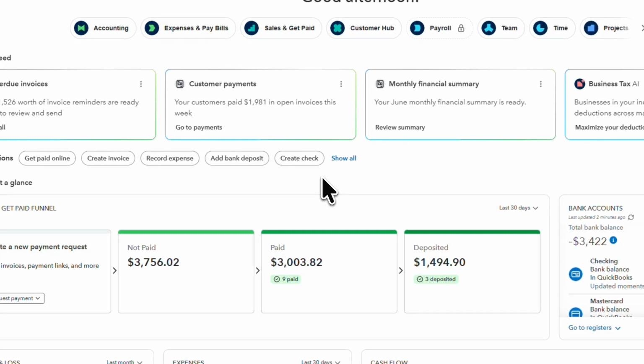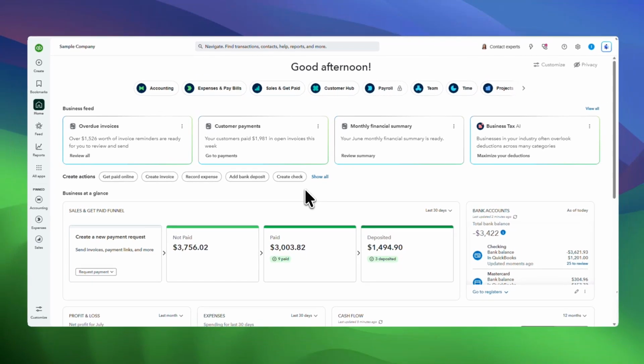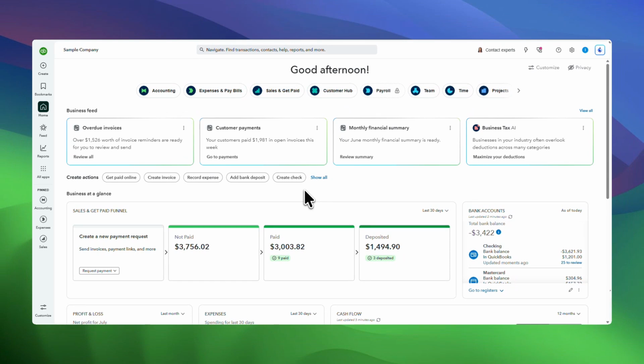In today's video, I'm going to teach you how to delete a user in QuickBooks Online. If you need to remove someone's access from your QuickBooks Online company, the process is very simple and only takes a moment. This can be useful if a team member is no longer working with your business, if someone no longer needs access, or if you just want to keep your user list clean and secure.